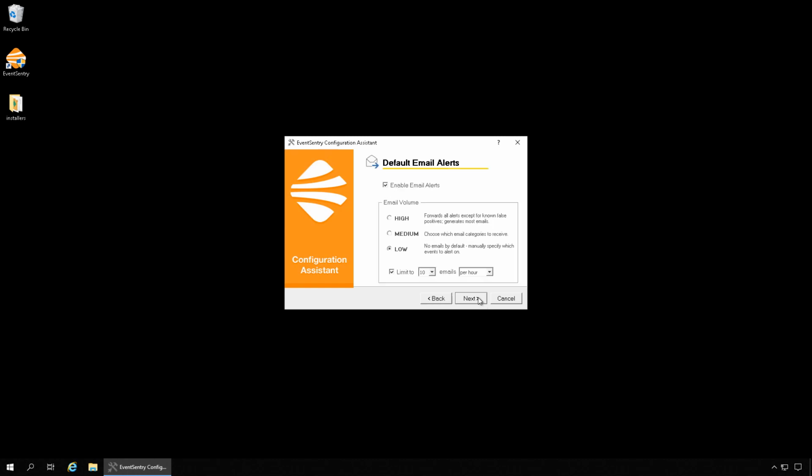So the first decision you'll have to make is whether you want to receive email alerts or not. If you don't want to receive email alerts, you can simply uncheck that box. Otherwise, you can choose between low, medium, and high. Low means that you won't be getting any email alerts by default, with the exception of some drastic issues with some of the EventSentry components.